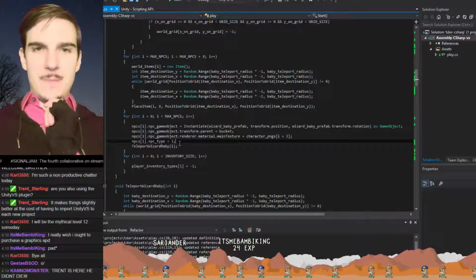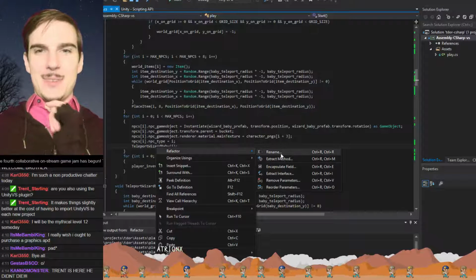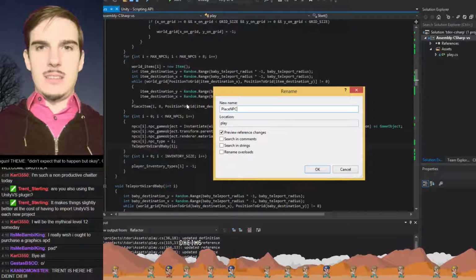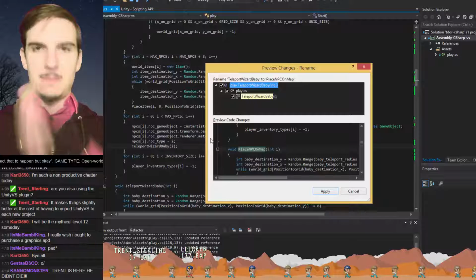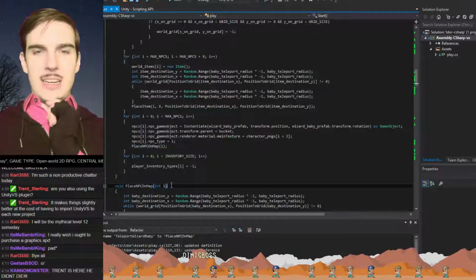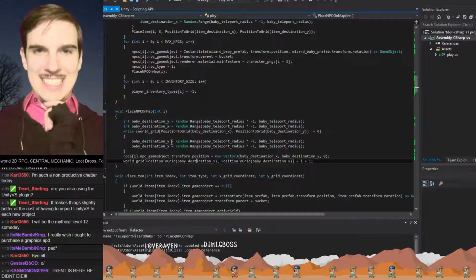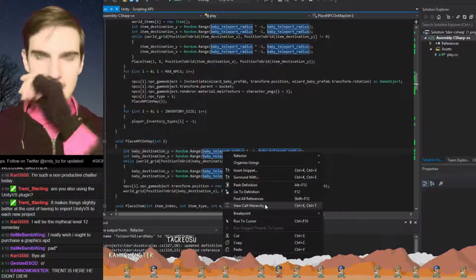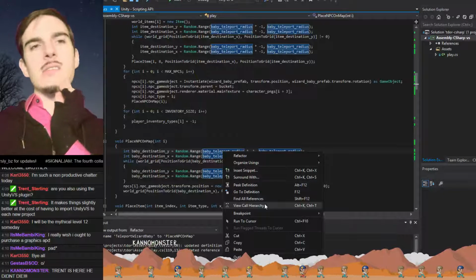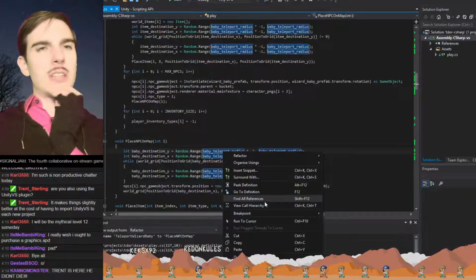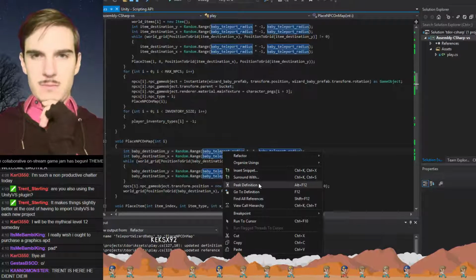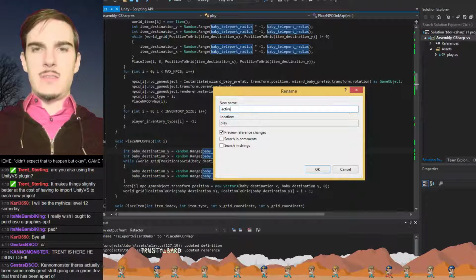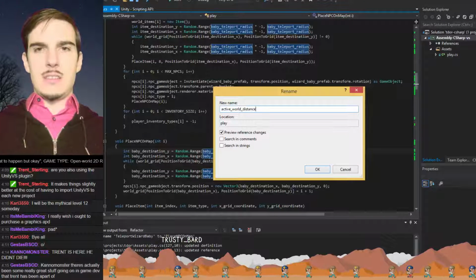So, I should probably not call this teleport wizard baby anymore. It'll be called something like place NPC on map, I don't know. I'm not going to clean up all of it, but baby teleport radius I will clean up. Actually, I should probably change how I do the teleport radius. It should be something like active world distance radius.